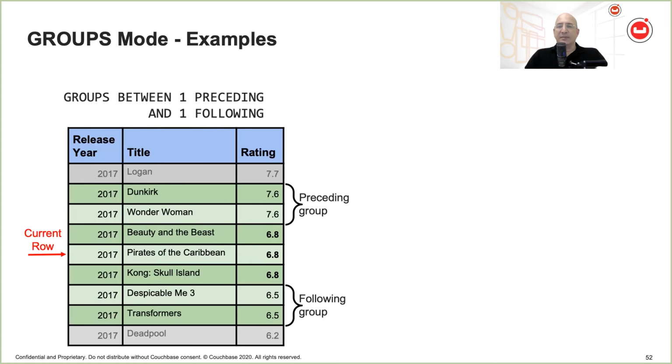Let's see some more examples. On the left, we specify groups between 1 preceding and 1 following. Since this clause uses the group mode and not the rows mode, the frame for the current row marked in red will include the rows of the current row's group, the rows that share the value 6.8. In addition, the frame includes the preceding group that shares the rating 7.6 and the rows of the following group that shares the rating 6.5.